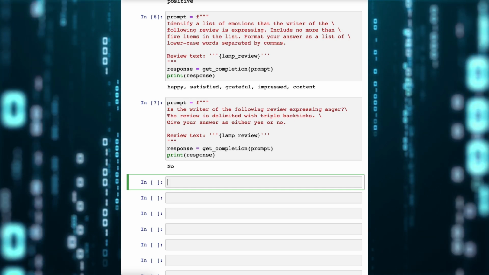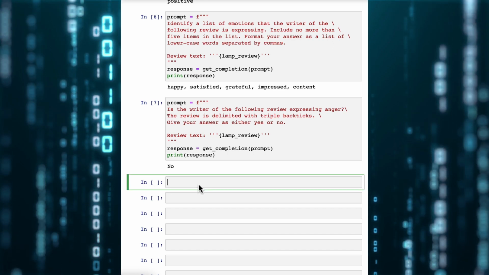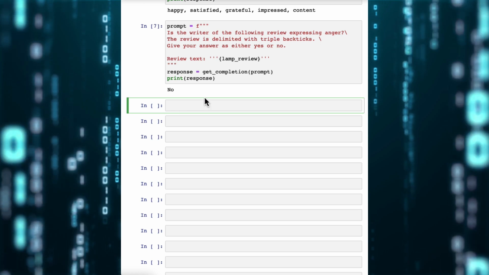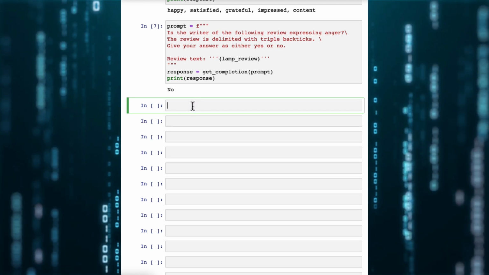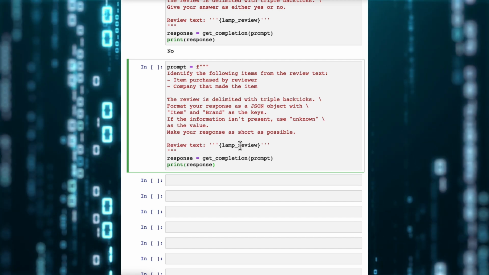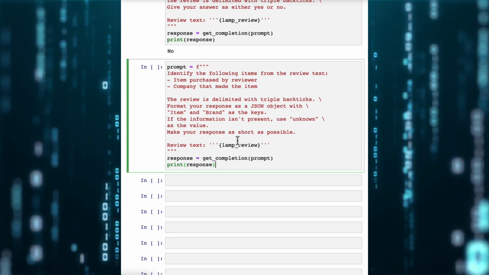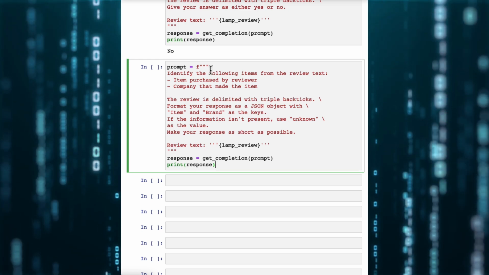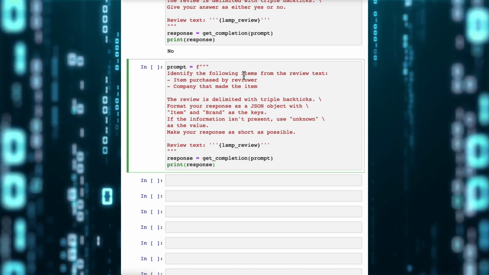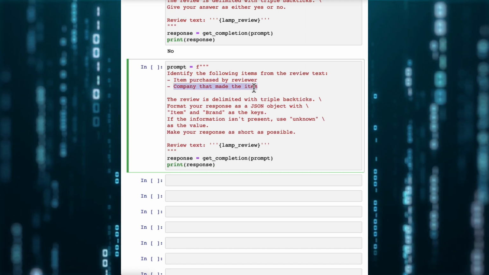Let me show some more things that you can do with this system, specifically extracting richer information from a customer review. So information extraction is the part of NLP, of natural language processing, that relates to taking a piece of text and extracting certain things that you want to know from the text. So in this prompt, I'm asking it, identify the following items: the item purchased, and the name of the company that made the item.